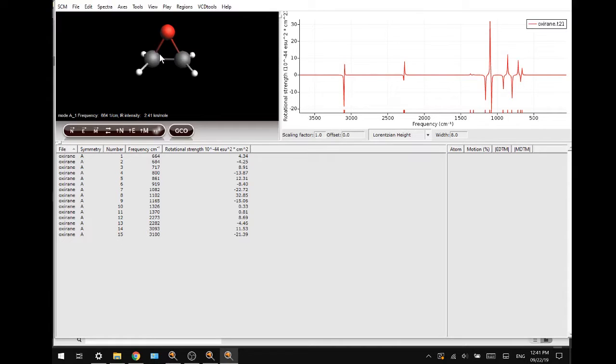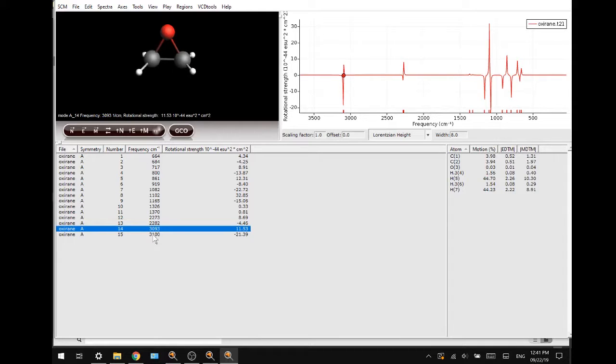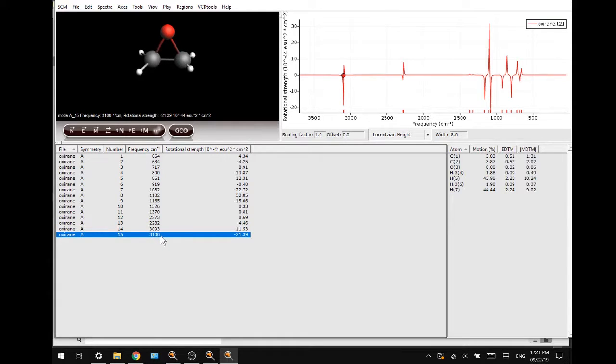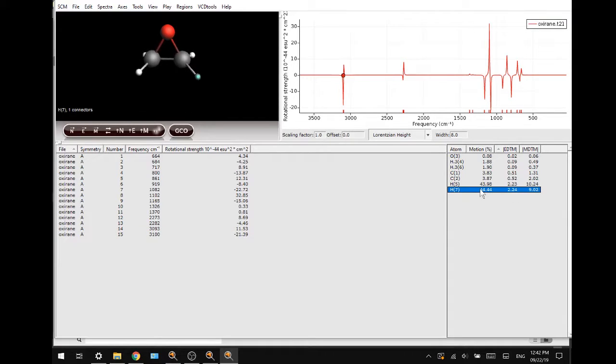So, we are going to analyze this large negative peak at about 3100. We are going to analyze this normal mode, this vibration. And first of all, we are going to sort our EDTM values so our highest are at the bottom. Alright, now we will select the atom with the highest electric dipole transition moment.